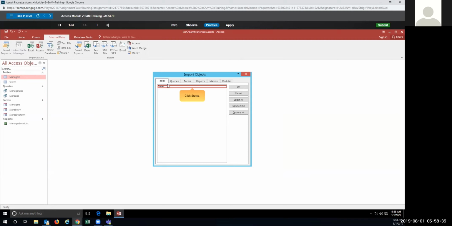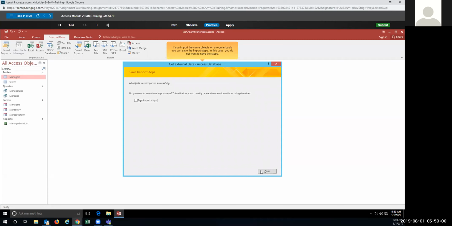Click States. So in this case, you could go in that whole Access database that we're pulling in. You can pull in individual tables. You could pull in individual reports, things like that. So we're just bringing over this table. You may import as many different objects from the different object types as desired in one process. In this case, you only want to import one table, the states table. If you import the same objects on a regular basis, you can save the import steps. In this case, you do not want to save the steps.